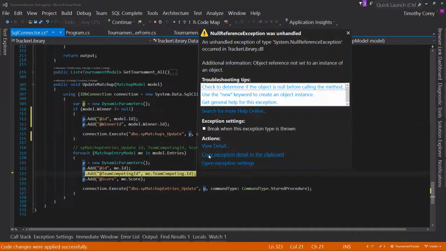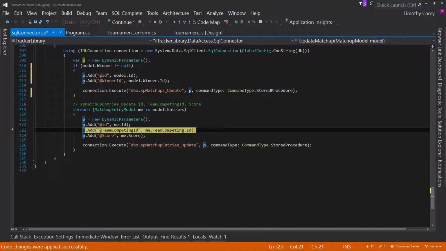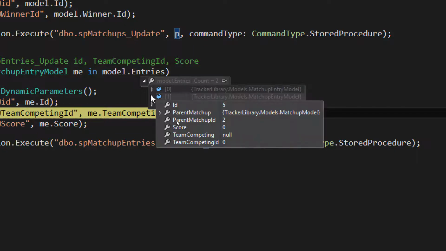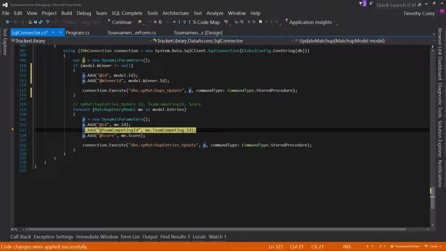Let's hit continue. And now it says, hey, wait a minute, object reference not set to an instance of an object. This is the one where I said, yeah, we'll always have it. I was wrong. So let's find out why. Well, if we're looking at this, the first one is Uncanny Losers in our model. I can zoom in here for you so you don't strain your eyes. But if we go to the second model entry, team competing is null. Well, that's kind of a bummer. So what do we do here?